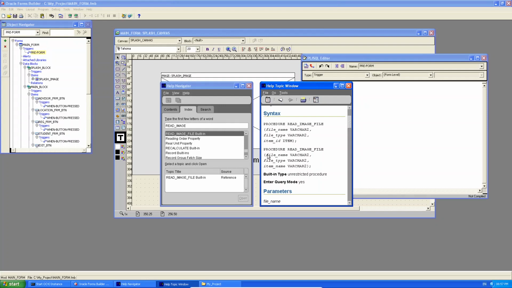So this is the name and the location of the image I want to use. This is the type, so the extension of the image. And this is the item on the object navigator that I want to put this image from the hard drive into. And how do I know this file type? Because this I have, the file name, the item name I have on my object navigator, but how do I know the file type?